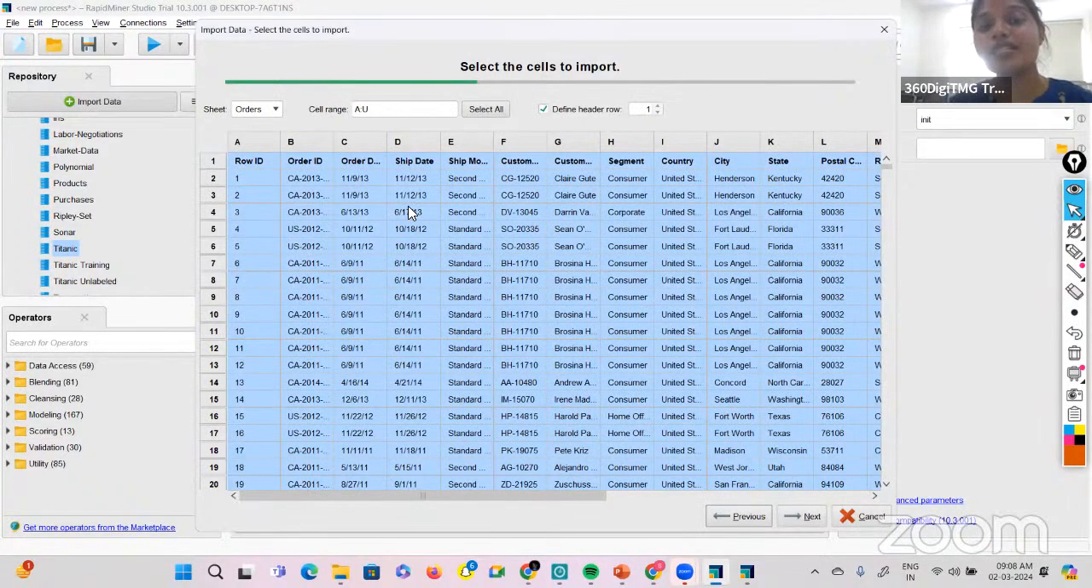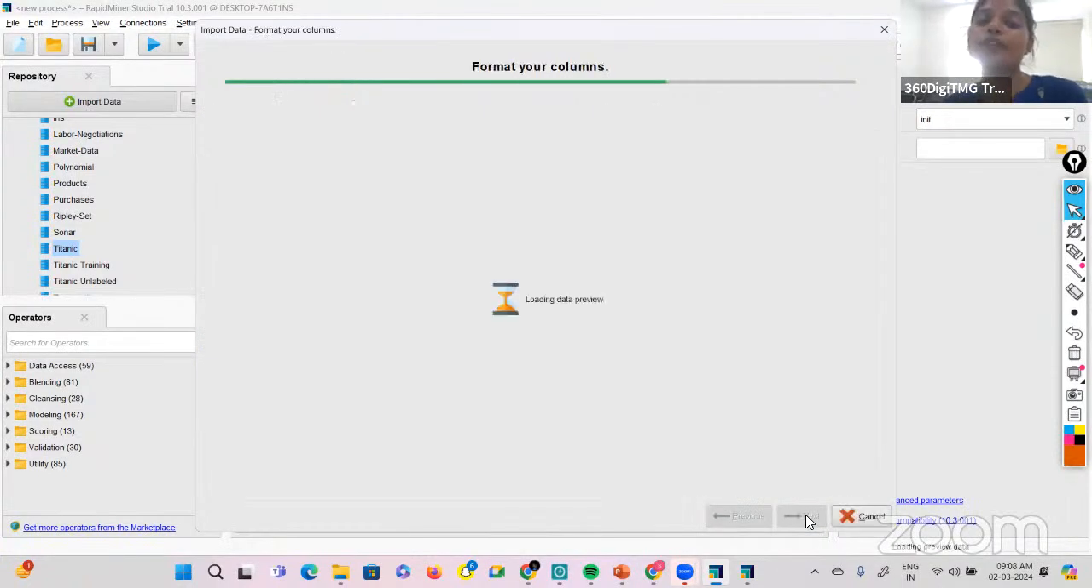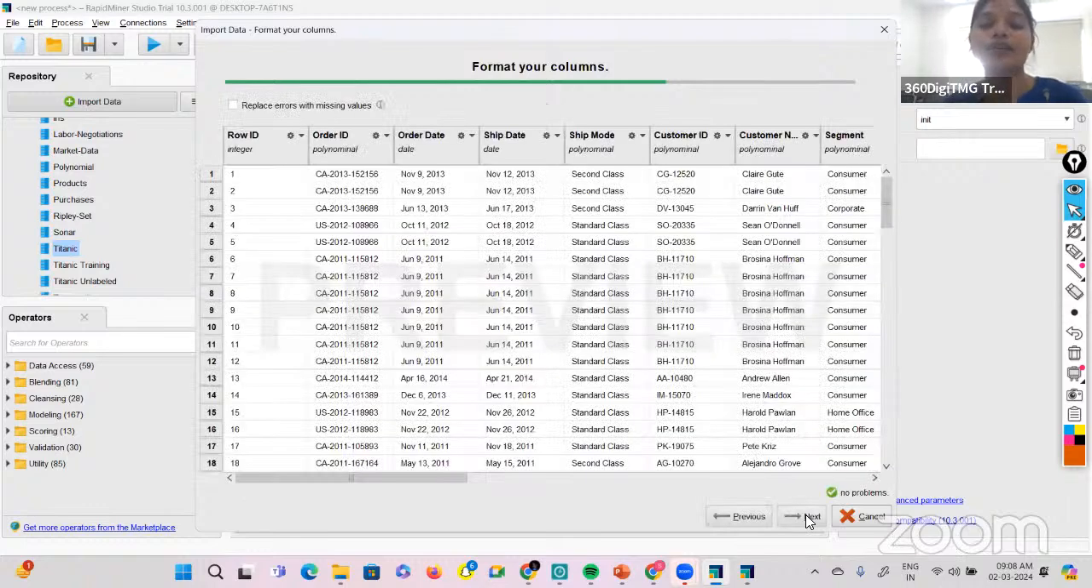After that, we have to select whatever cells you want to import. Limit the data generally. I don't want to limit it. I just want all the columns, and I'll click on next again. And then you have to format your columns. You can rename the column, exclude the column, replace the missing values with errors, or change the data type. Anything is possible over here. I'm not changing anything. I'm just clicking on next.